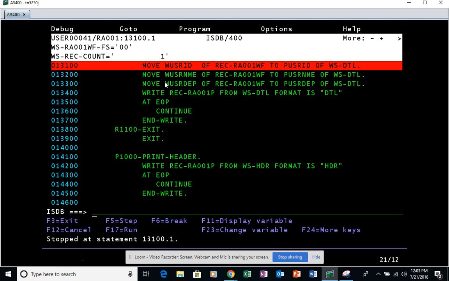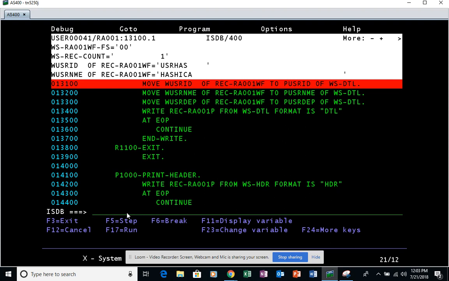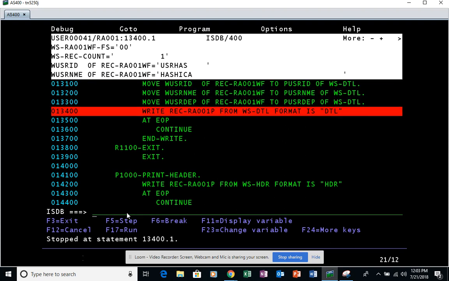Then we are saying that it goes and moves the fields. So these fields, for those who are new to COBOL, I'm just explaining. If you want to watch, you can put the whole variable like this, you can see what the value is now. Okay, if you see the variable of username, so same Hashika. Okay, now it's reading, it's writing everything to this file.